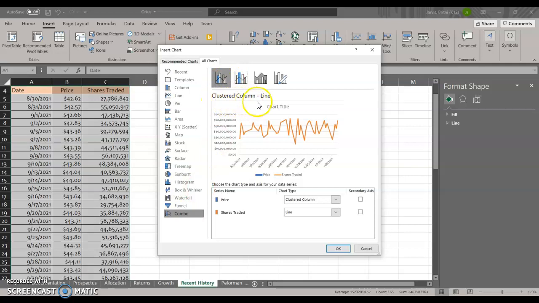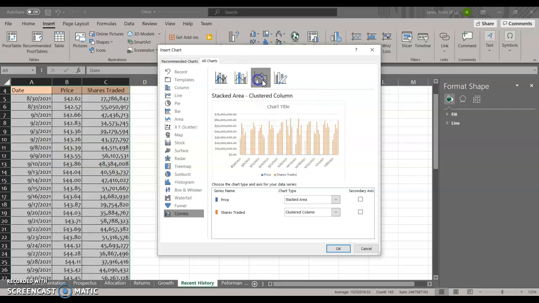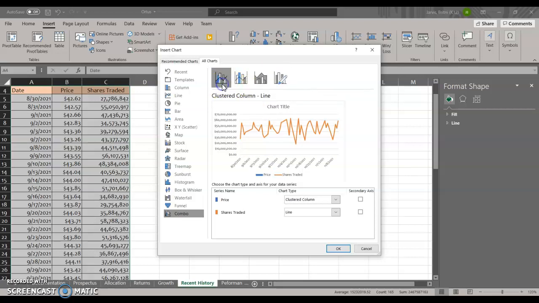I want to insert a clustered column with a line graph. And there's other types of charts. So you can click through these and see, but the book is telling me to click the first one based on the name, the clustered column with a line graph. So what you do is you click that, and then down below here, you can format what piece of data appears on which type of chart. So which piece of data do you want to be represented as a line chart, and which piece of data do you want to be represented as a column chart?